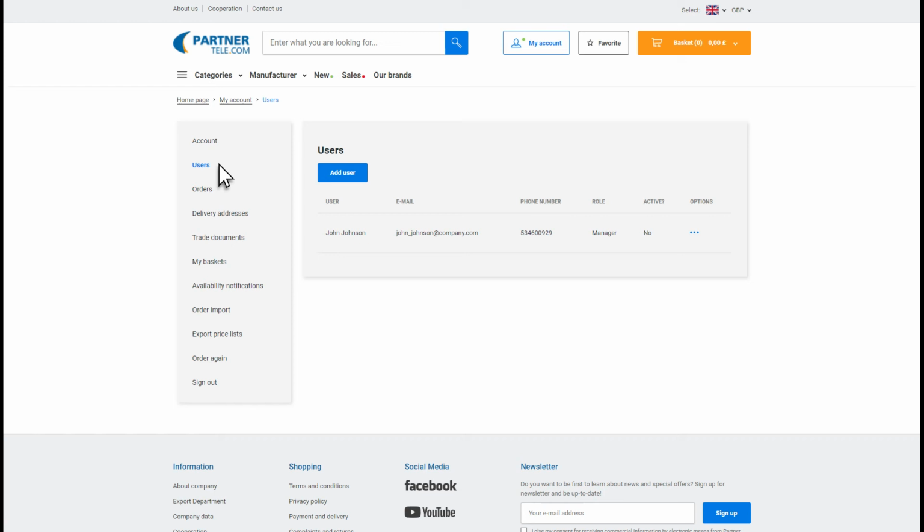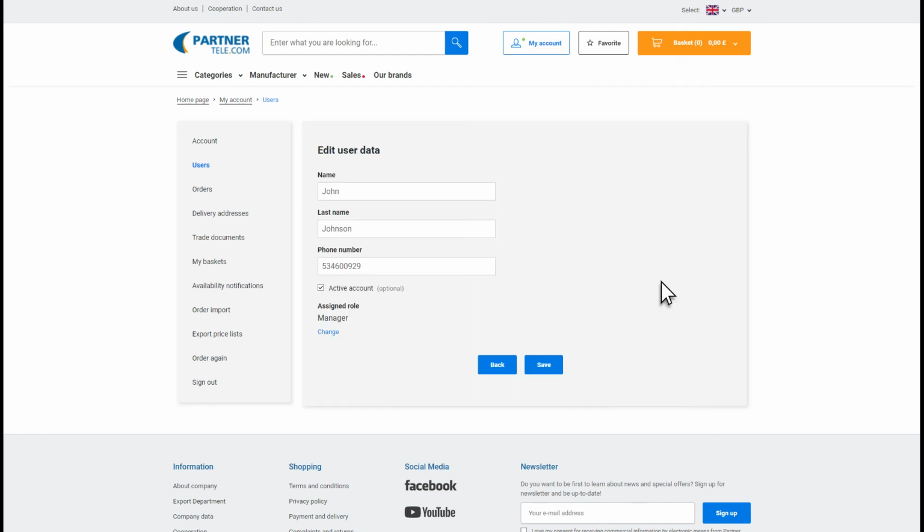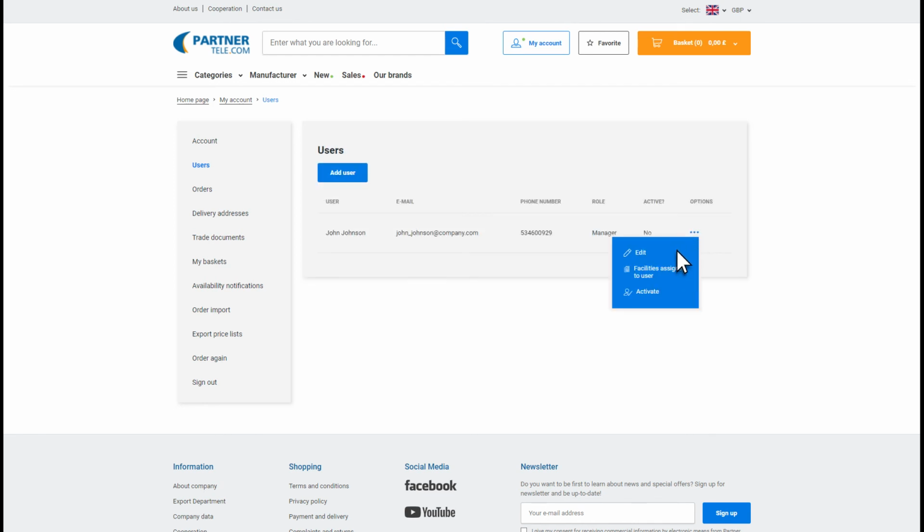Now you can activate the account. To do it, please click 3 dots next to the selected employee and click Activate. Here you can also edit the employee's details, including the selected role and assigned facilities.